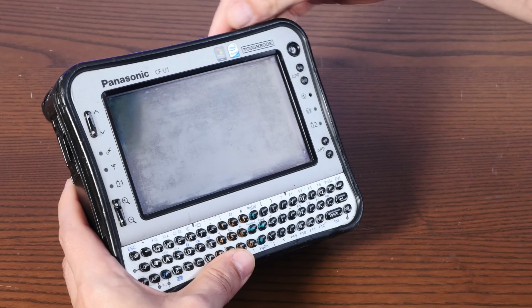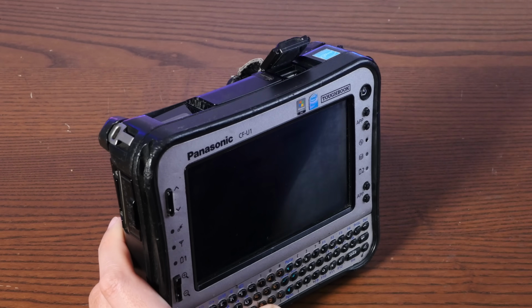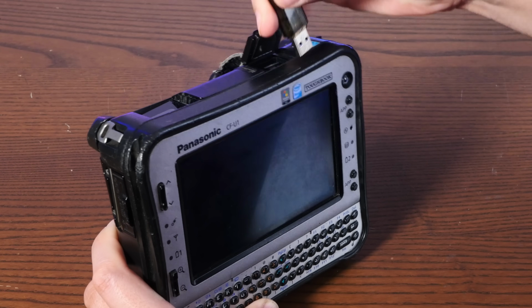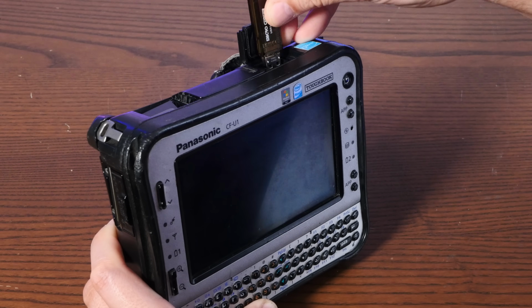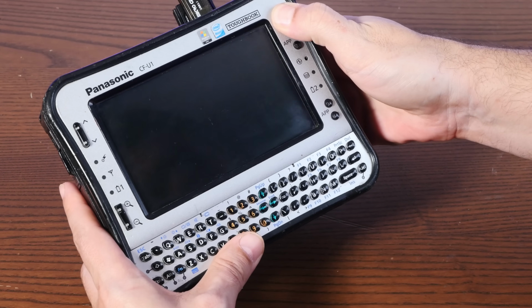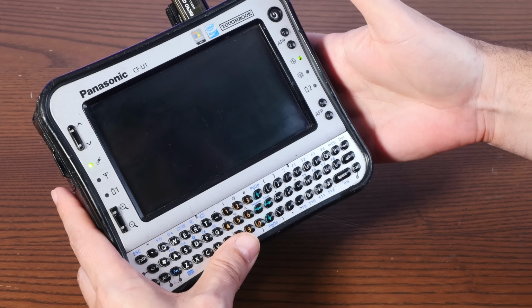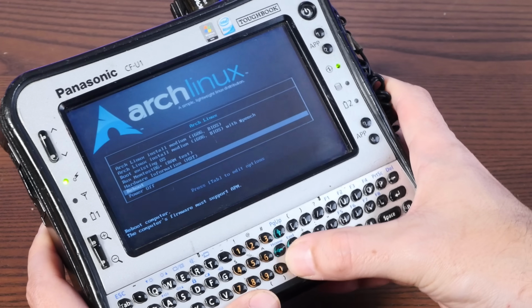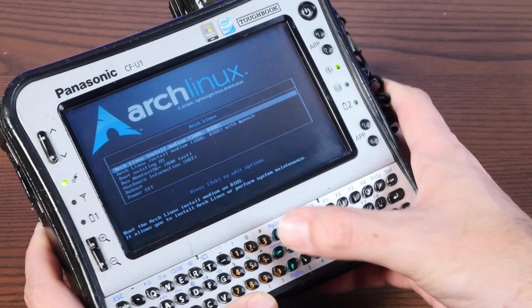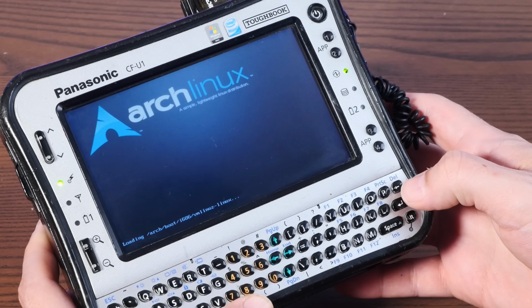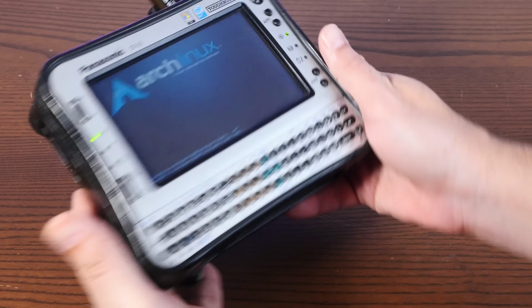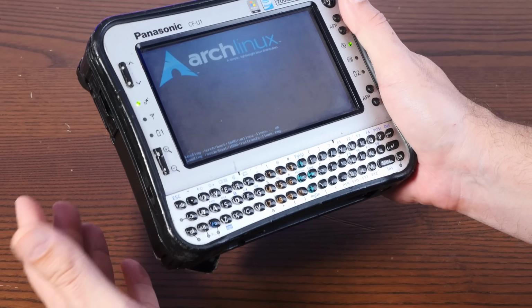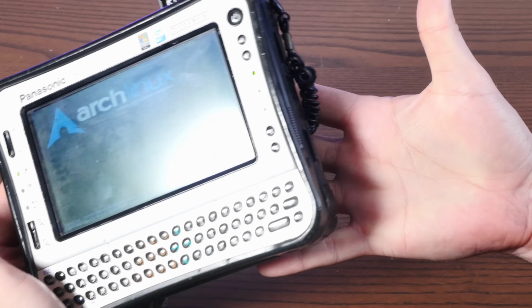All right, before we get too deep into this, let's just make sure it's actually gonna boot from the Arch image here. Hold down power. Oh yeah, it's booting Arch. And the keyboard does work. Yeah, so let's crack this thing open and see if we can't get a hard drive in here.